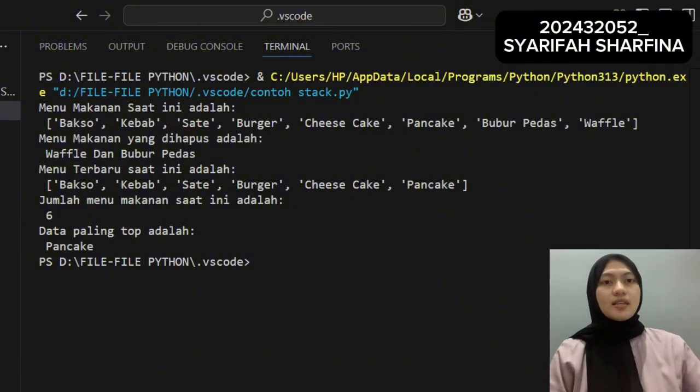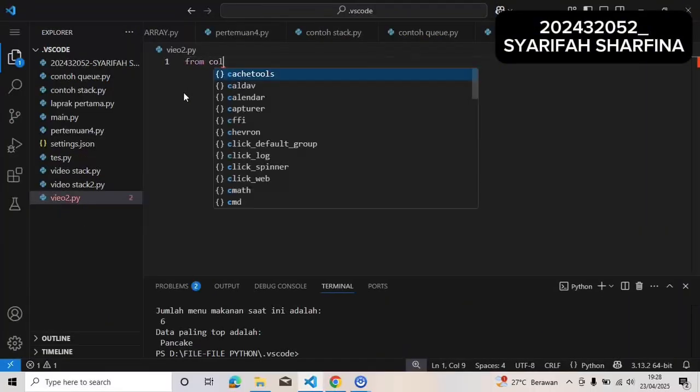Okay, for the next is queue. I developed a simple queue program using the Python programming language. This program includes several functions that use various commands.